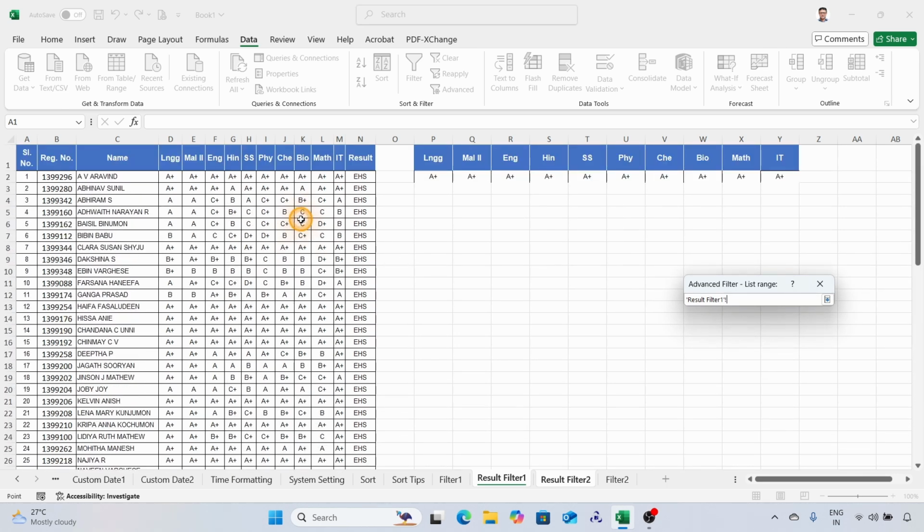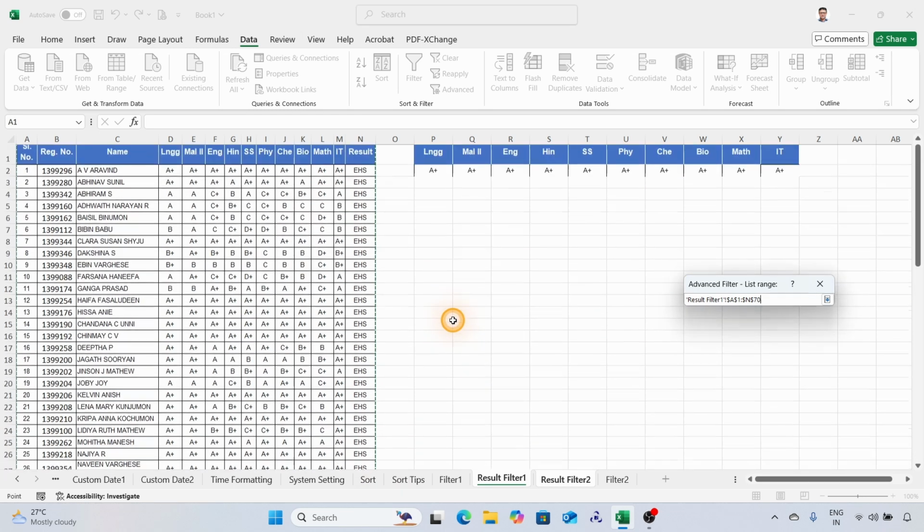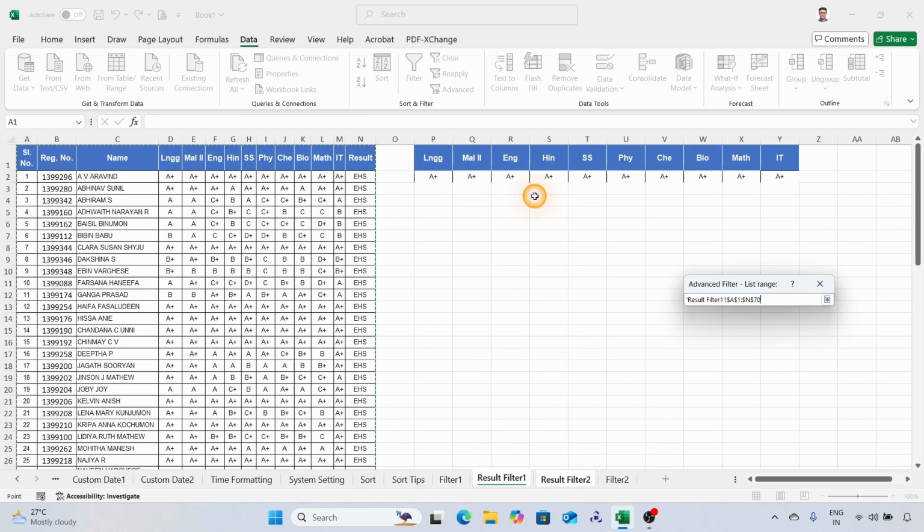Suppose a large data set is there, it is very difficult to select by click and drag. So as a shortcut, select the first cell in the first row and first column. Then hold the shift key, press the end key, then the right arrow. So the first row is selected. Now again hold the shift key, press the end key one time, then press the down arrow. Now the entire data is selected. We can also use Control End, but here is some data, so Control End will select the blank column also.